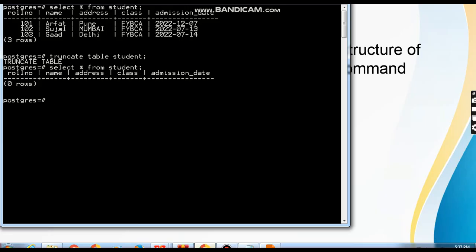But you can see the definition of the table is as it is. It did not touch the definition of the table. None of the columns is deleted from this table, okay. The structure is as it is, just the data got deleted from the student table.